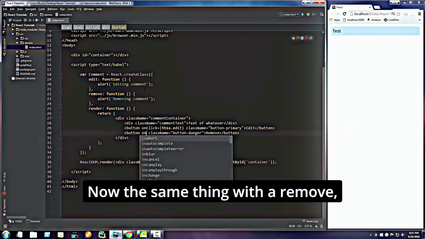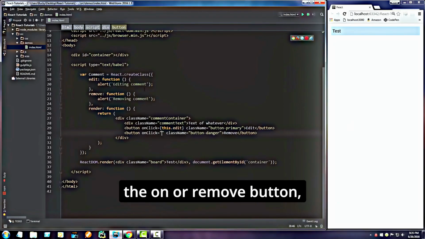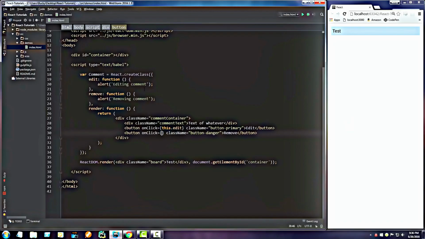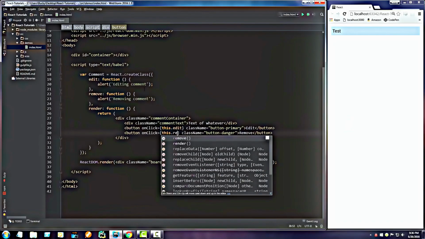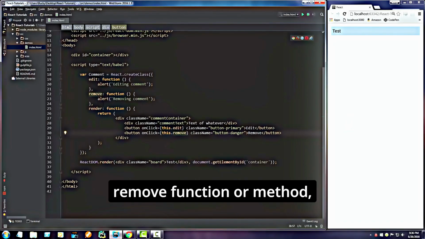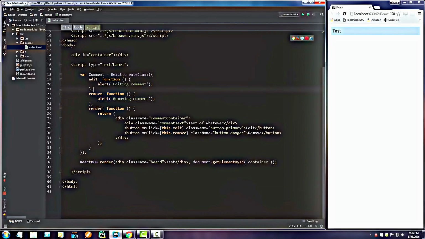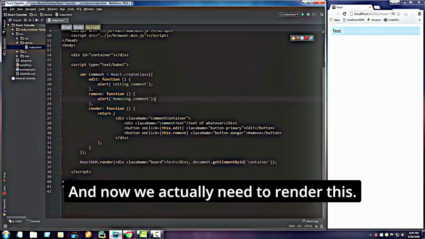Now, the same thing with remove. Whenever you click the remove button, just go ahead and call this component's remove function, or method, I guess it's more technically called. So there you go. And now we actually need to render this.